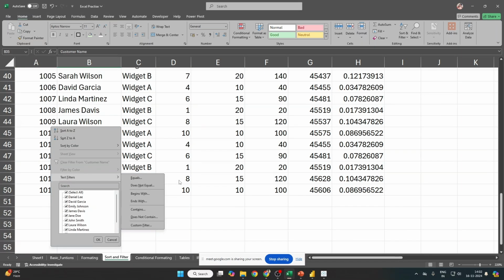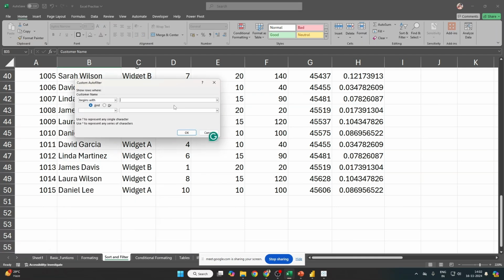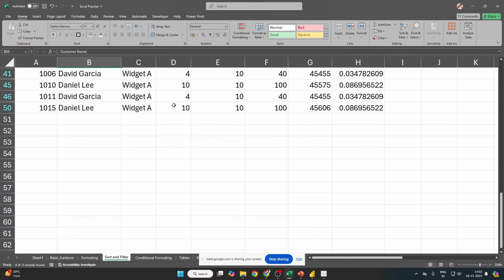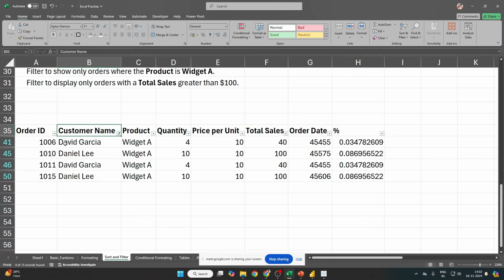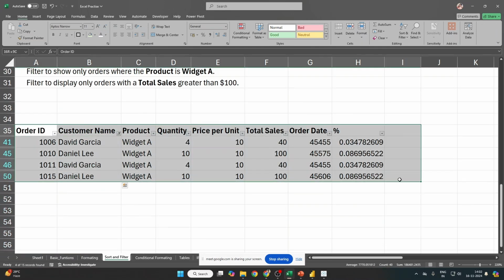Okay. I am going to text filter. I am saying begins with D. So all the names that start with D will be returned.